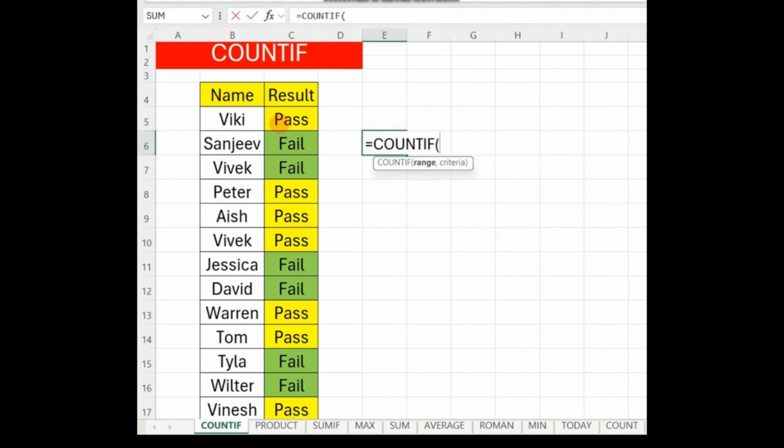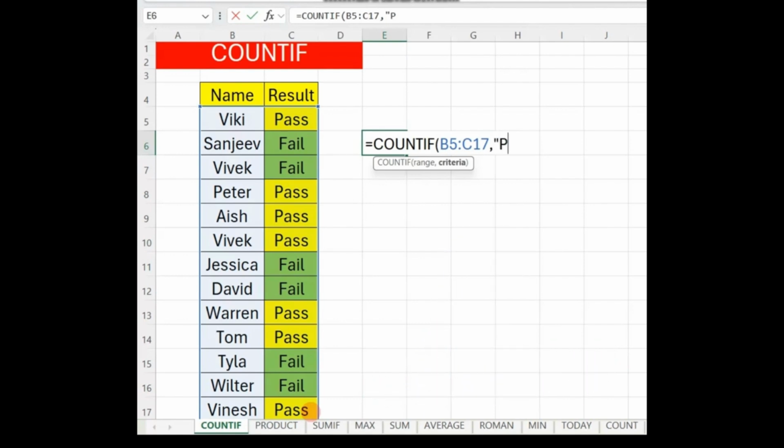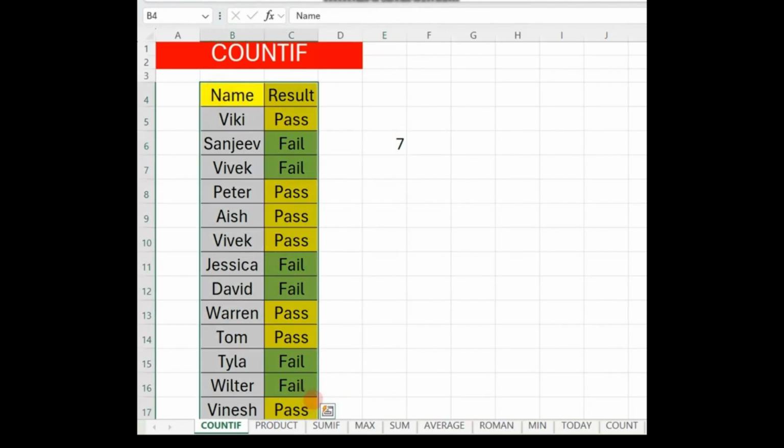Then we have to select the complete range in which we have the name and the result, comma, and then we have to find out how many students have passed. So we have to type in "pass", double quote, bracket close, enter. Here you can see that a total of 7 students have passed out of this complete list.